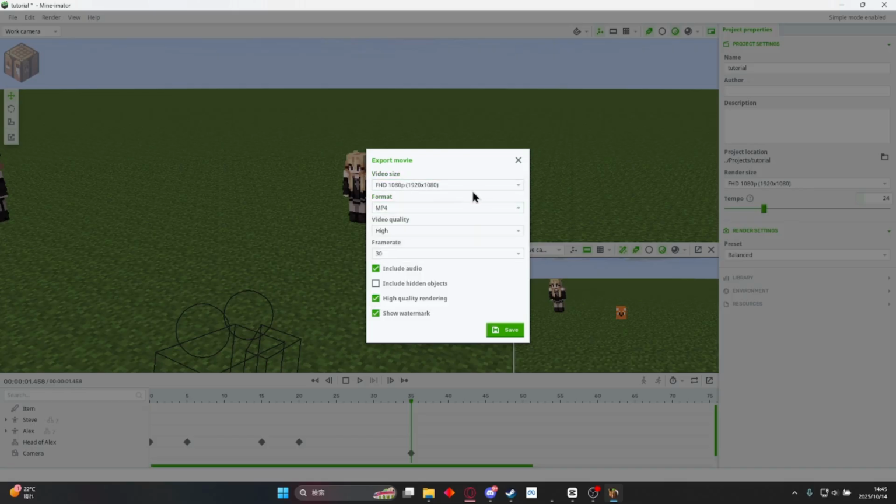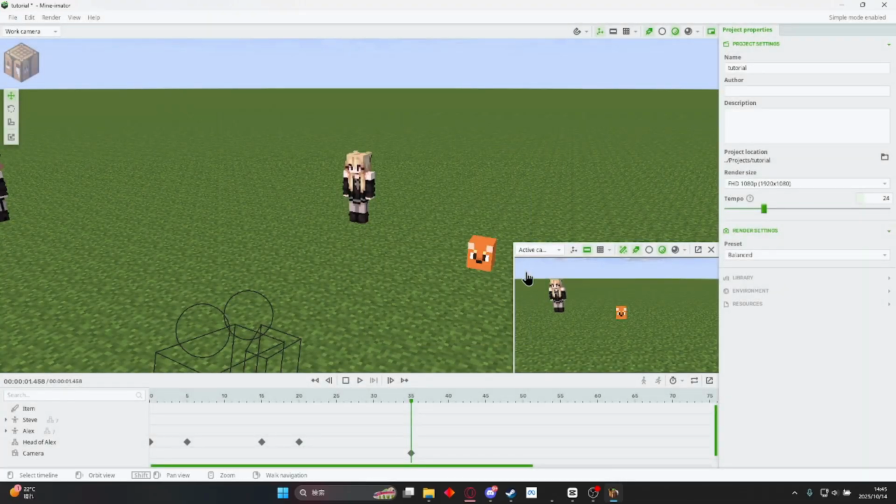MP4. That is probably the best format. High, 30 FPS is enough. Gamers, you don't need 60. 30 looks fine if you're not actually playing a game. It looks fine. Don't mess it up. It's gonna take way longer to render.